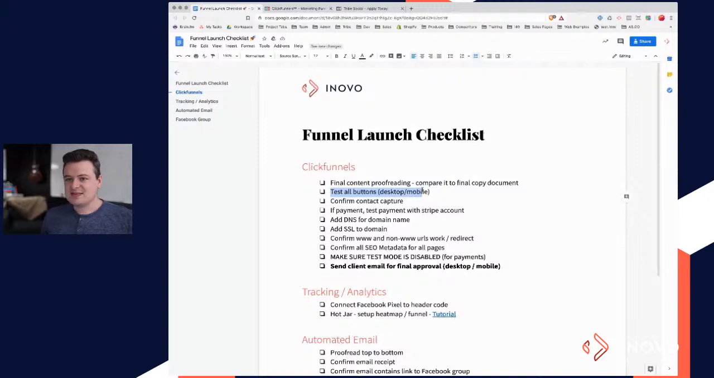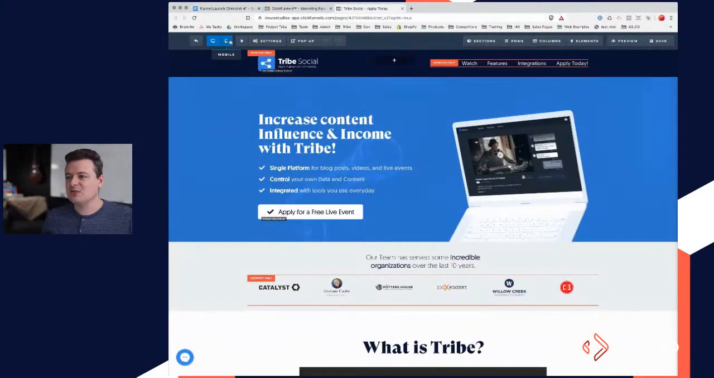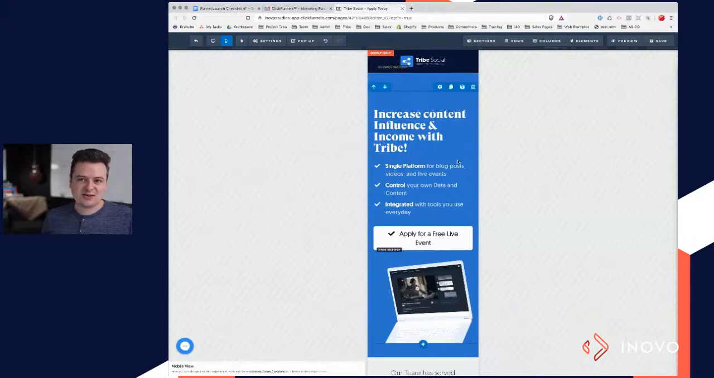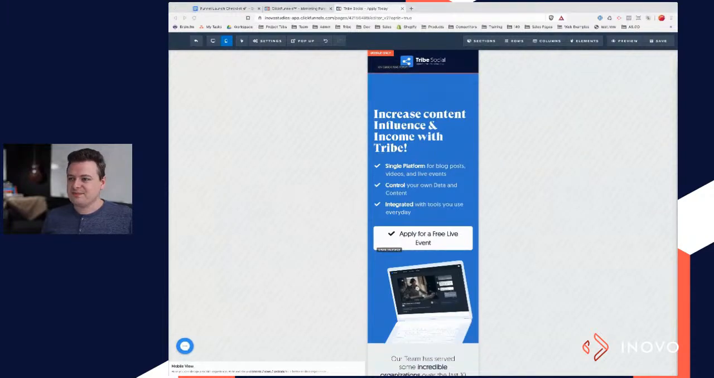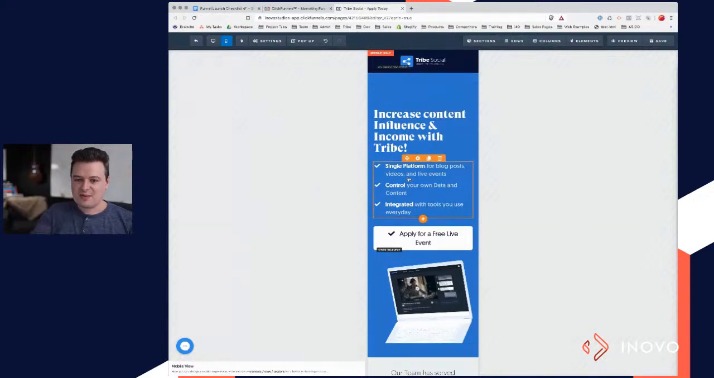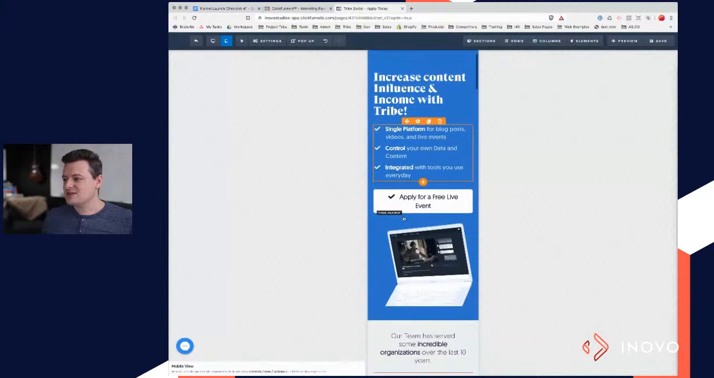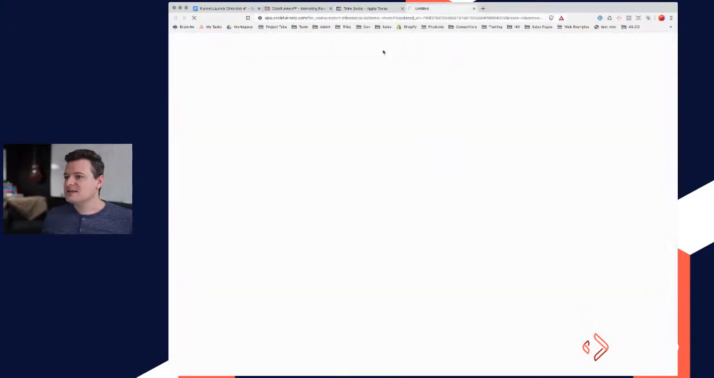Test all the buttons. This means opening up your page in mobile and desktop. When you're in ClickFunnels, you can hit the little mobile thing up here, but this is not what it looks like on your phone. Don't go by this; it's pretty inaccurate for the most part. So bring it up on a physical phone, take the time to pull it up and play with it. You may have a lot of different buttons like this, so click on every single button on the page. Let me go ahead and preview this here.